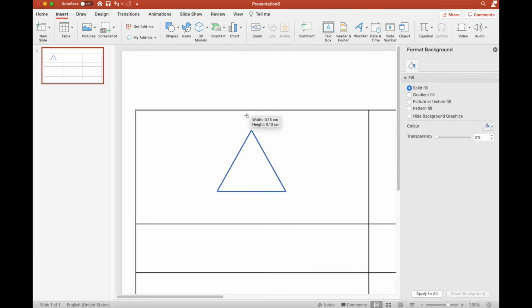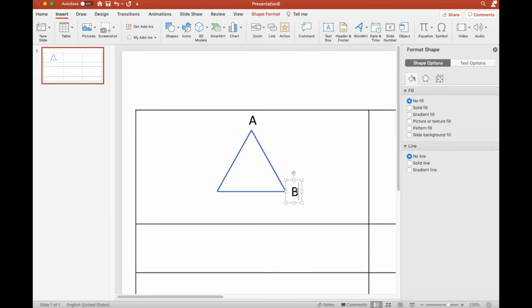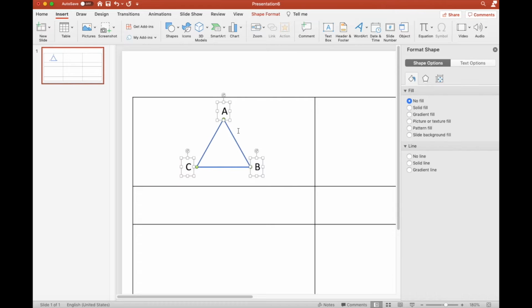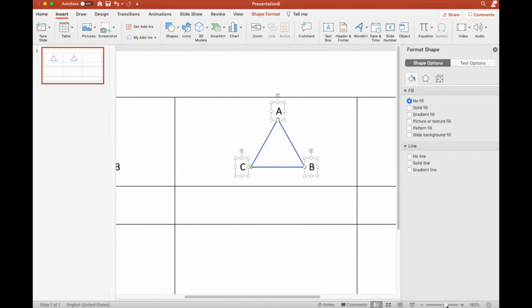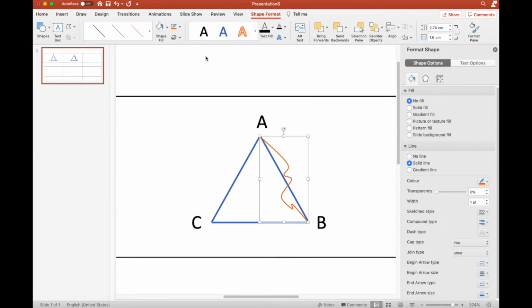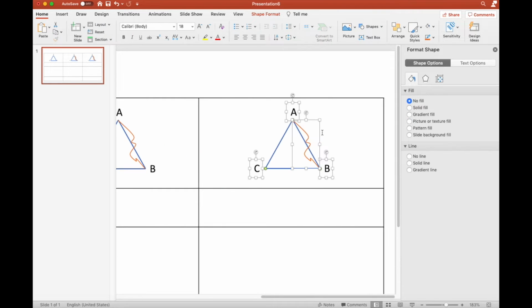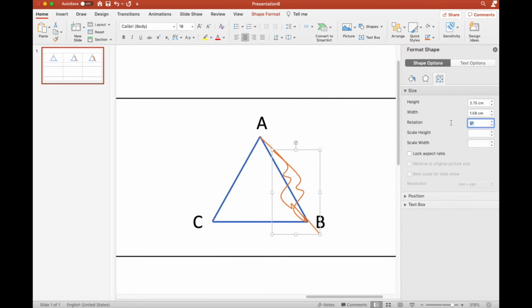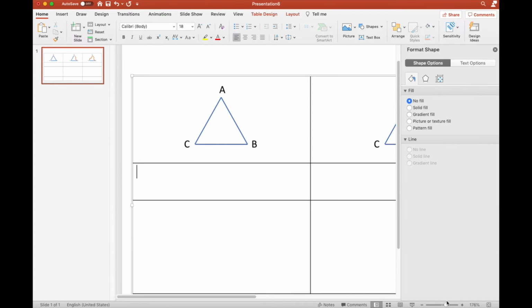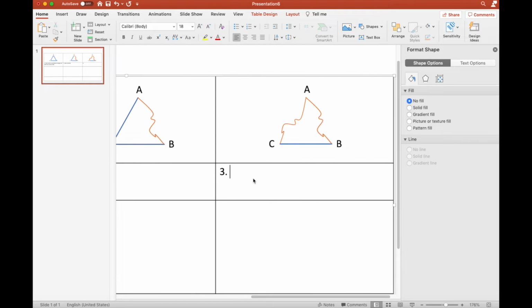Once again, I'll create my vertex labels as I go, and I'll copy and paste this, alter a line, and then rotate it 60 degrees so that it's as if we're rotating around A 60 degrees. So far, all of those steps have been the same as for rotation around a vertex.